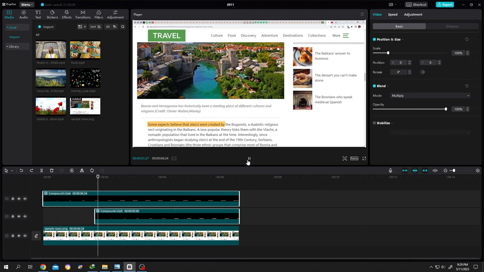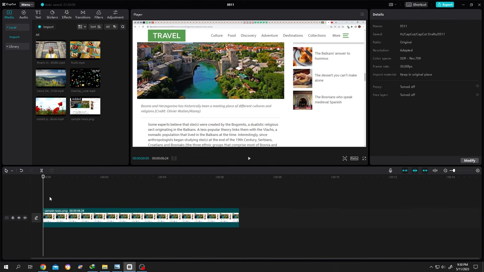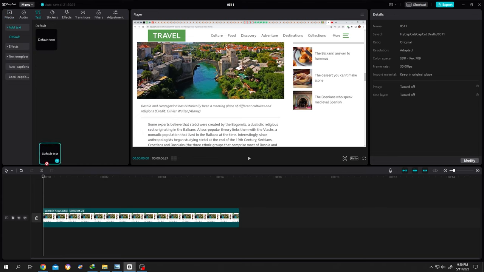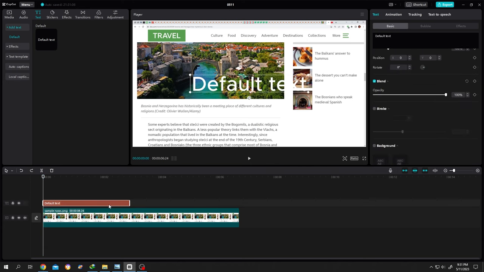So guys, how to make animated text highlighter in CapCut? It's really simple. So we have our sample clip on the timeline. Suppose we want to highlight this part of text. For that, go to text, left click, drag and drop. Let's give it the same length as our video footage.